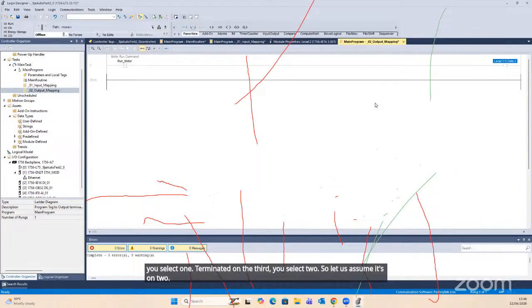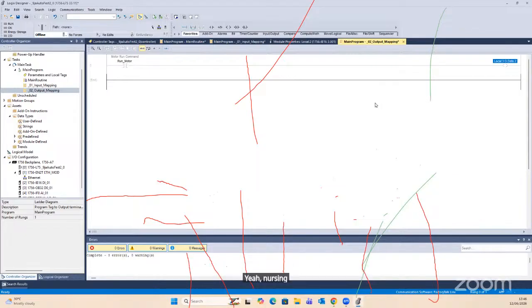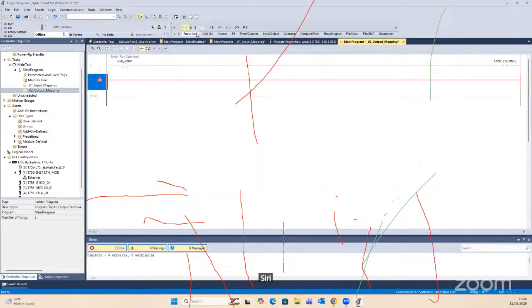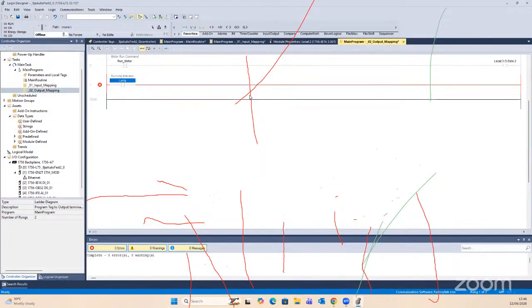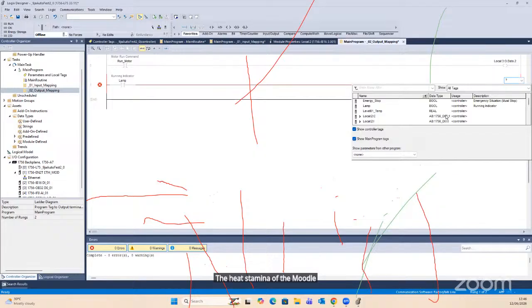We are assuming. We are not saying that is what it is. We are just assuming. Then say our lamp as well, and your lamp goes out to say the 8th terminal on the module. Output data.